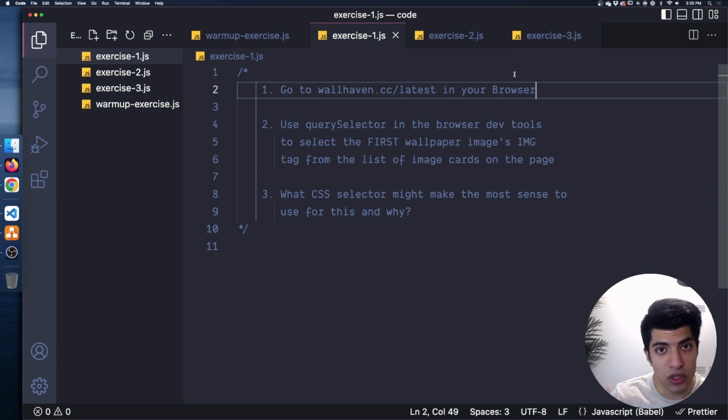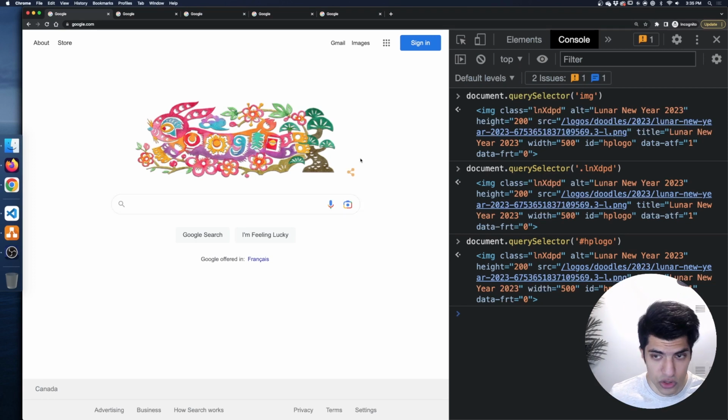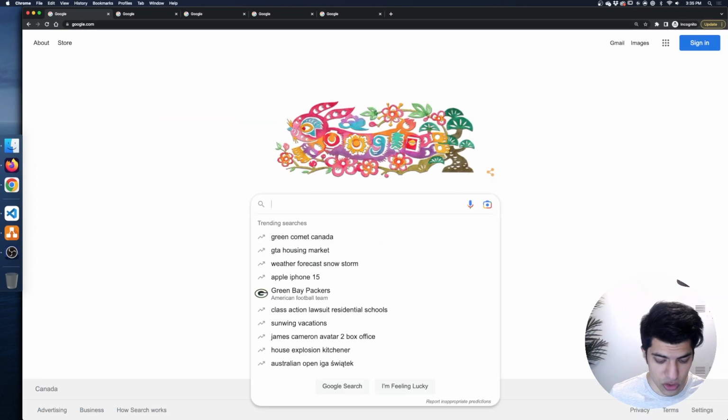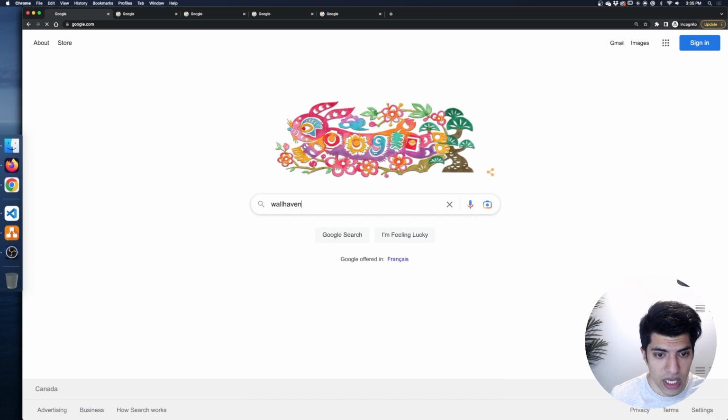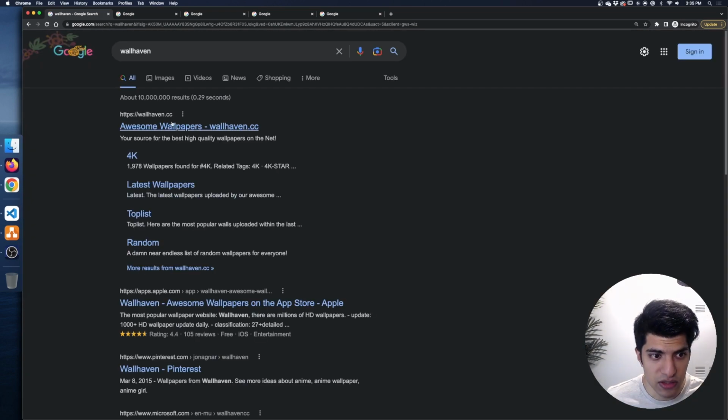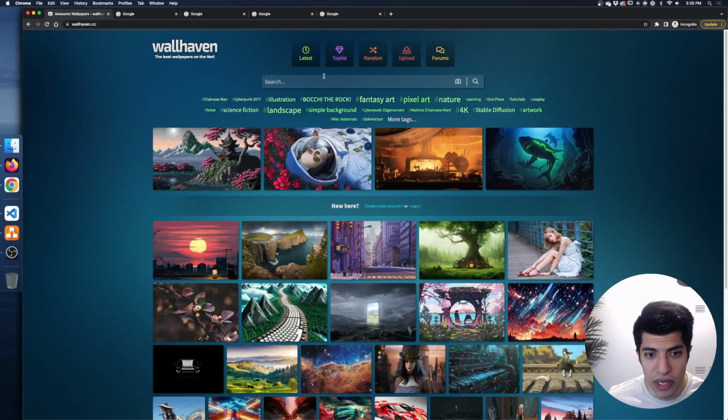Wallhaven.cc/latest. Okay, so just pull it up in your browser and open up the DevTools, just like we did for Google. So I'm actually going to do that really quick first. I'm going to search for Wallhaven, and what you'll notice is that that's the first one right there. So the homepage looks like this.